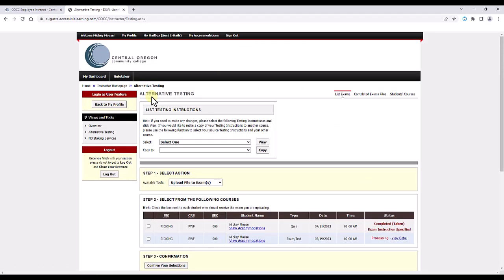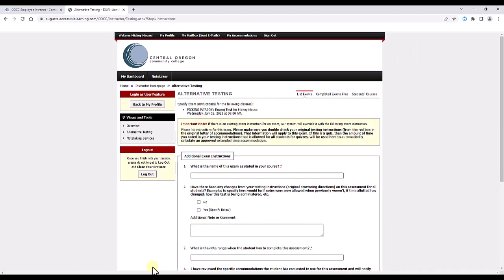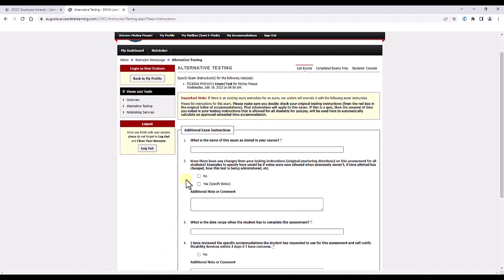Another easy way to complete the exam instructions for each scheduled student is going to the Step 1 section, selecting Specify Exam Instructions. Check the box next to the exam the instructions are for, which can also be the same for more than one scheduled exam, and select Confirm. Then complete the short form and submit.